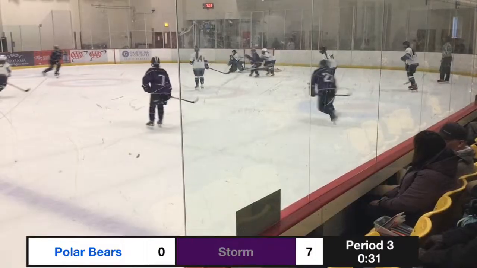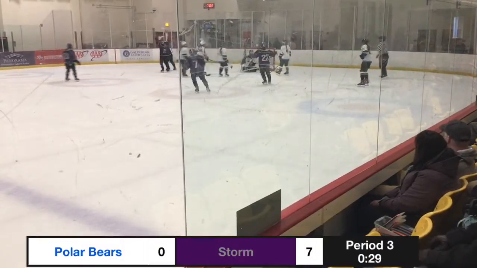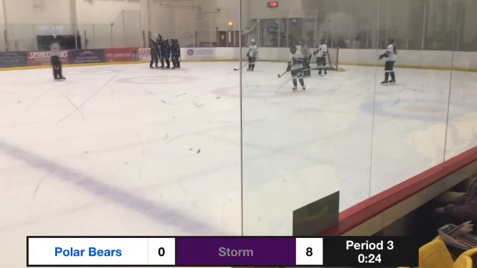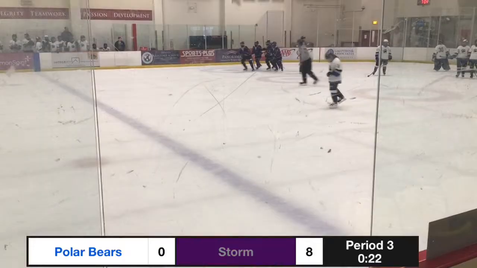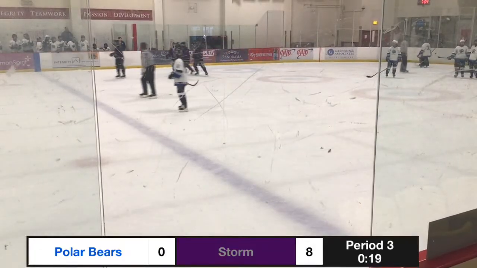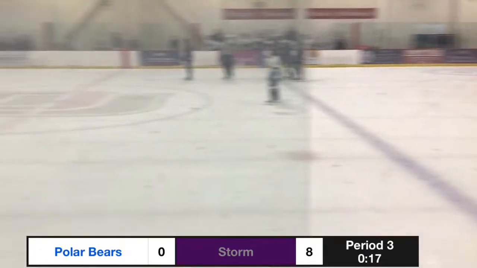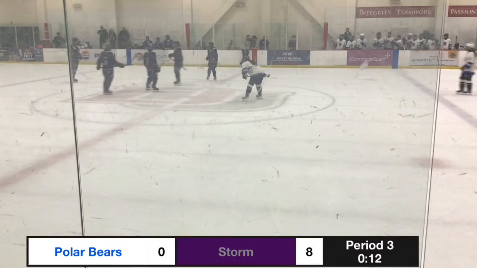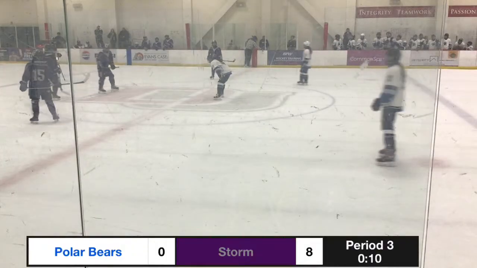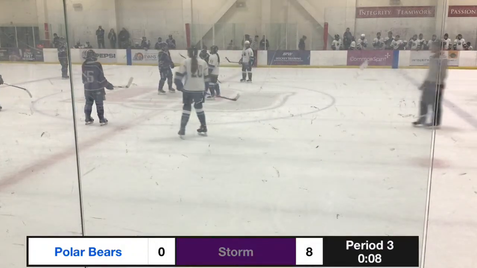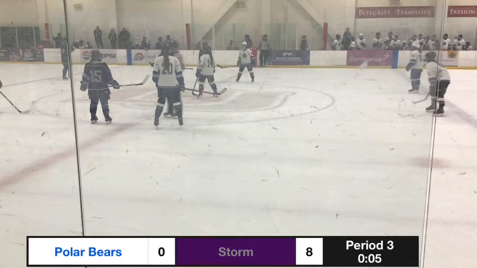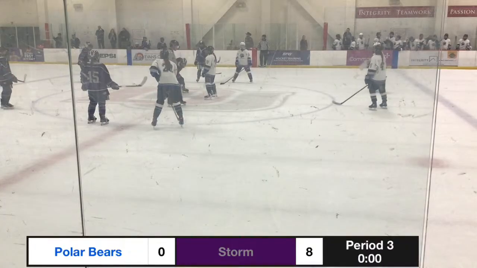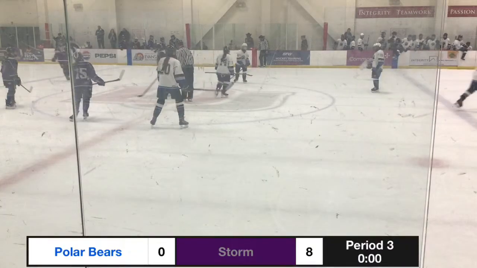Storm work it far side now. Shot. Goal by the Storm. And that should do it here as it's 8-0 Storm. And that'll do it. We'll be back tomorrow, hopefully.